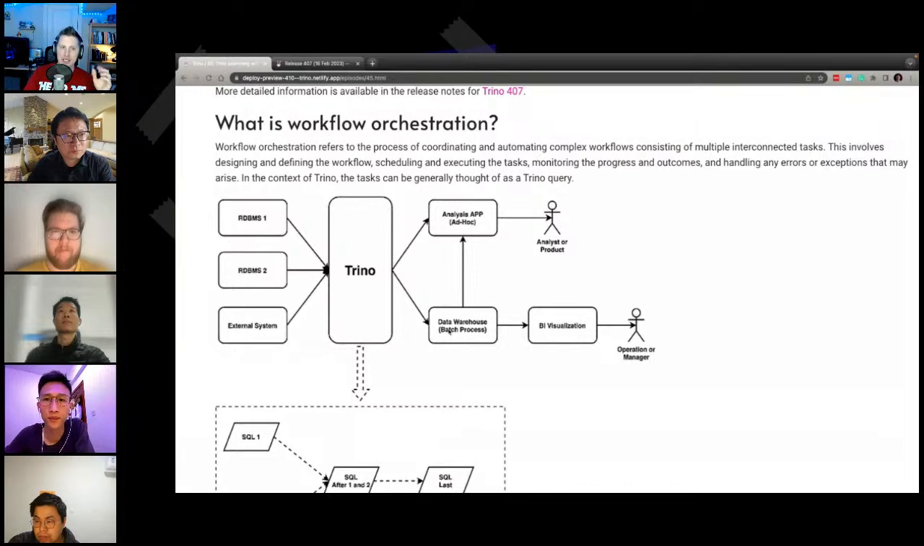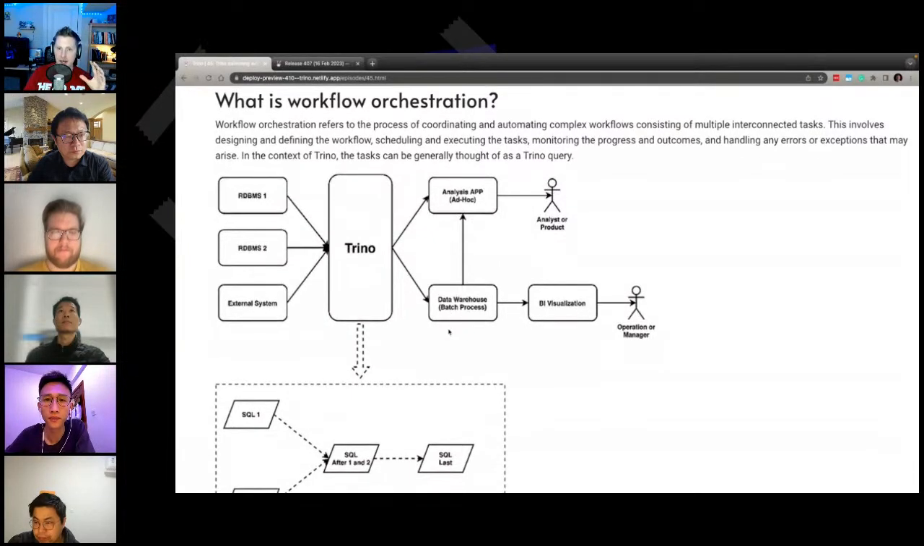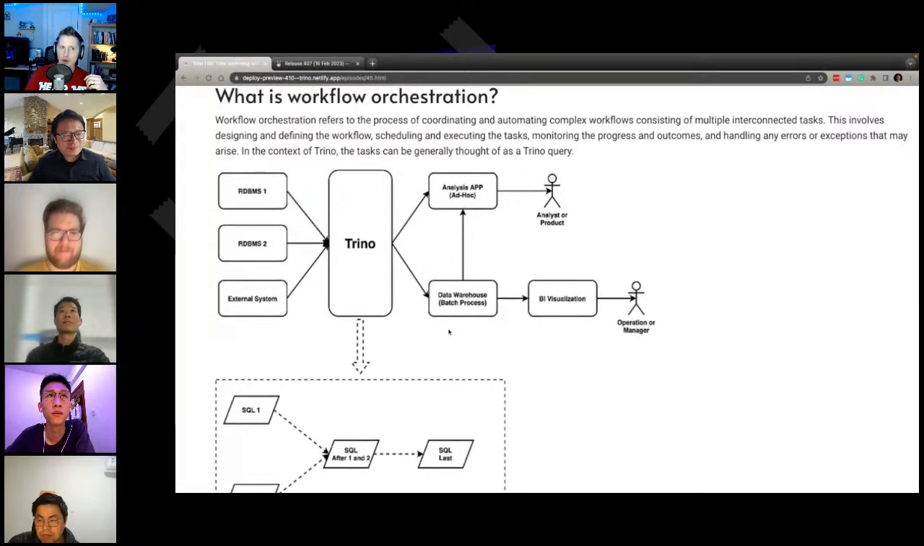I'll open this up, maybe I didn't cover everything. William, how would you summarize workflow orchestration? I'll pick on you first. What's the goal here if you were to summarize?